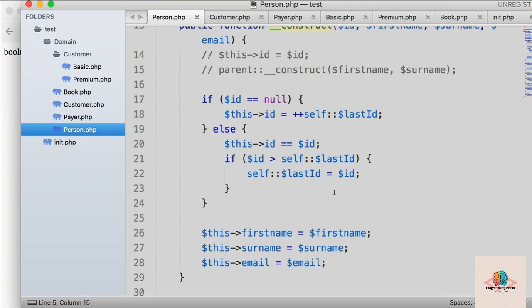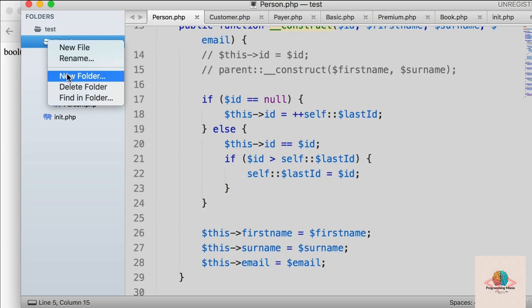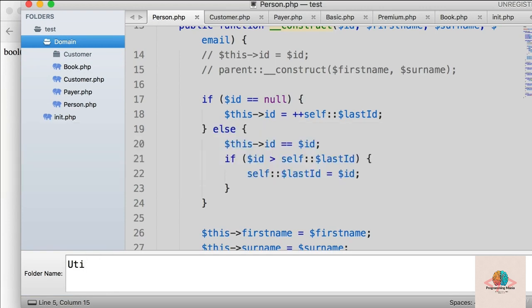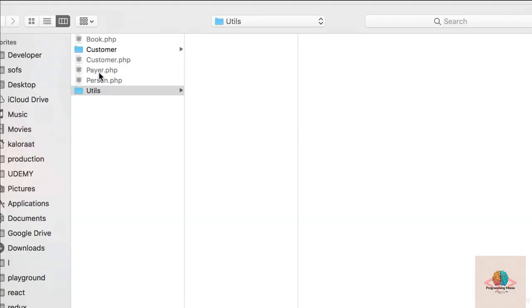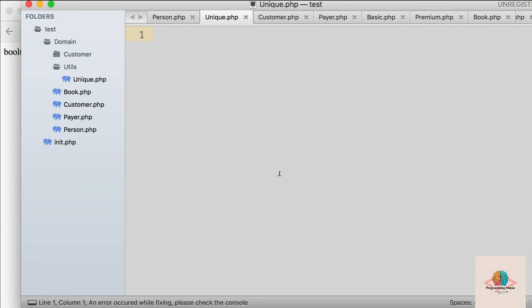Okay, so let's try this one. Let's extract this code to a separate thread, and let's use that thread here, and you'll see how it works. So what I'm going to do is create a folder, and inside that folder create a thread. Inside domain, let's create one folder and call it utilities. And here inside, let's create this file and name it unique.php. We want to have the unique ID system. Now this is the one that is going to be a thread.